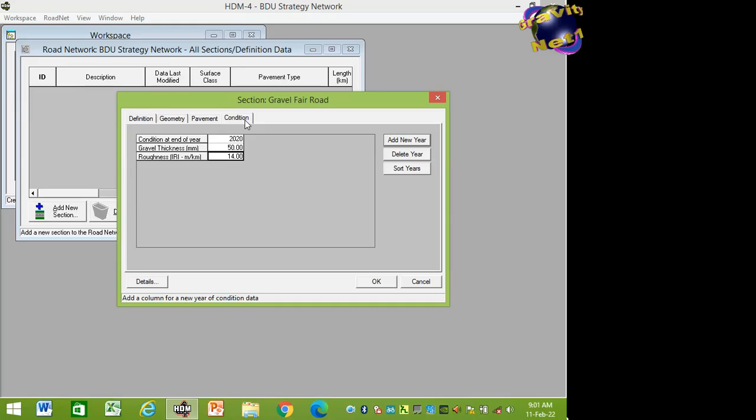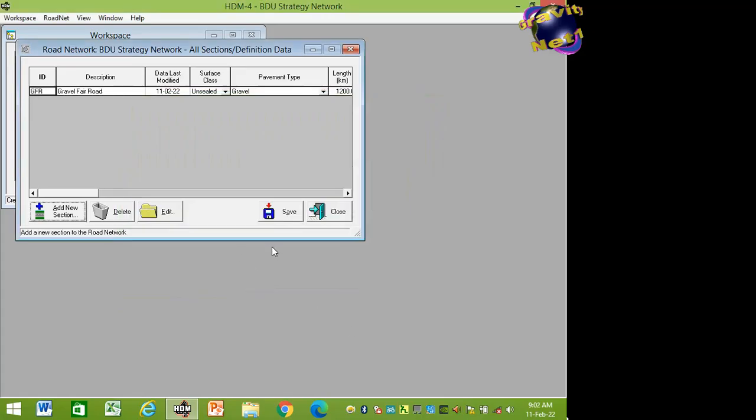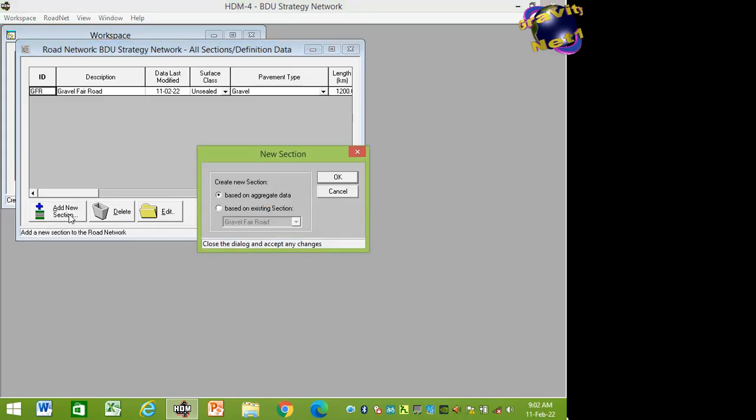So you have to put in all this data in the model. And you say, okay, save. You have to save this, otherwise you will lose it. Save. Save. Now we are done with the gravel road, yeah? With the gravel road, we are done. Then next we add a new section.